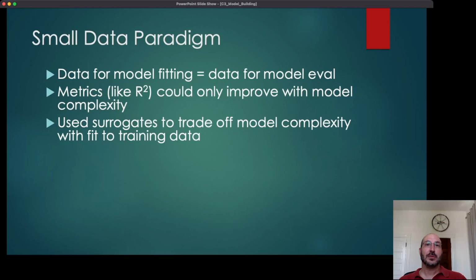So the way this was approached at the time, since we didn't have a separate test set to look at, was they would use kind of surrogate metrics that would trade off the model complexity with the fit to training data. As an example, there were things like the adjusted R squared. The adjusted R squared would kind of control for the number of variables and say, hey, if I added in a variable, but it didn't really improve my R squared that much, the adjusted R squared might actually go down, and that'll be some indication that although my R squared went up overall, I'm probably not getting as much bang for the buck out of this predictor as I should expect.